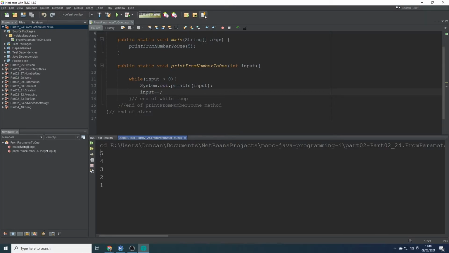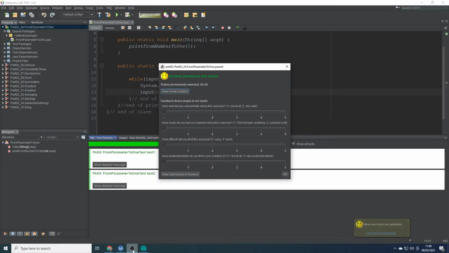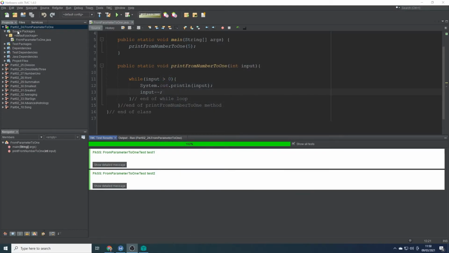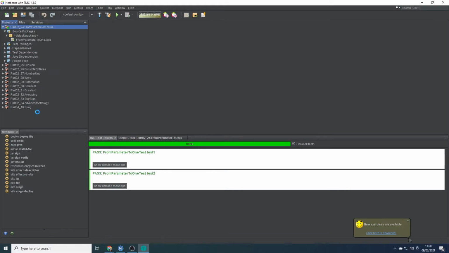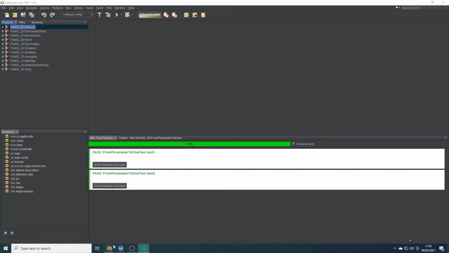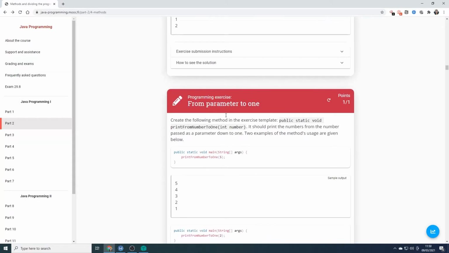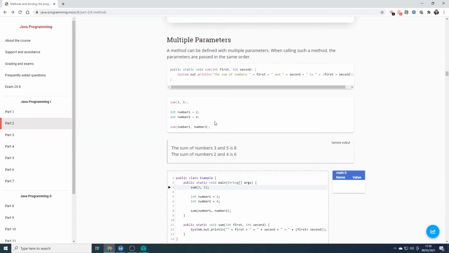Perfect, there we go, let's give that a run. Excellent, and that one's passed. So let's OK this. Close that down. And head back to the website. So from one parameter to another, we've done that.